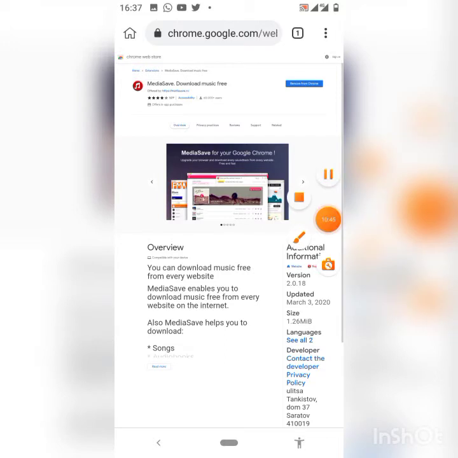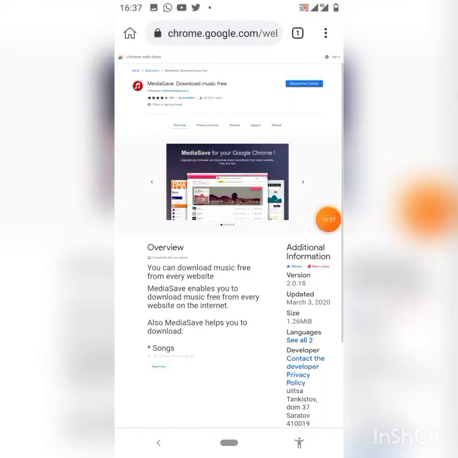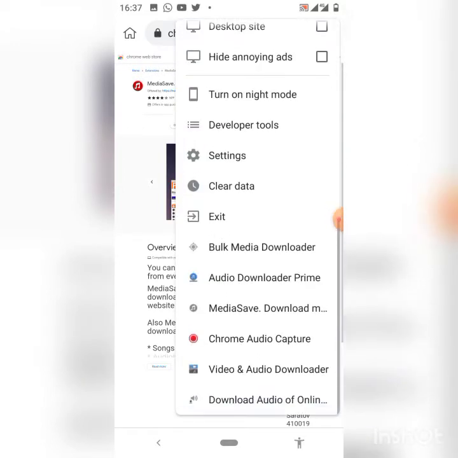So you just click on add to Chrome, and some little pop-ups will show up. Just okay those pop-ups, and you are good to go. Immediately it's added to your Kiwi browser. If you just go down and check here, you see it just after this exit button. Just after the exit button, you see all of your added extensions.